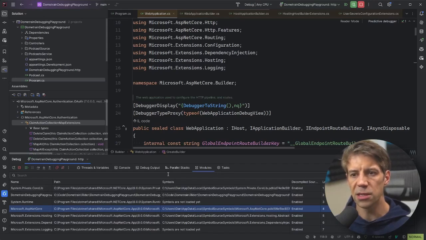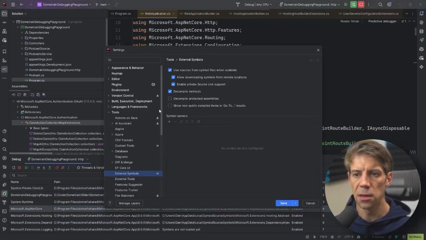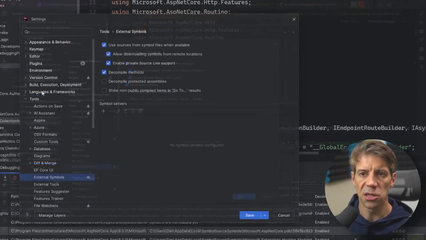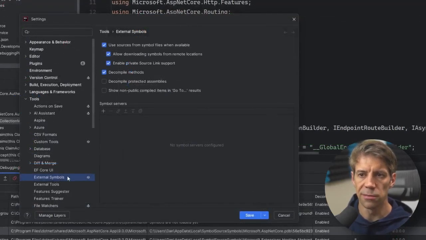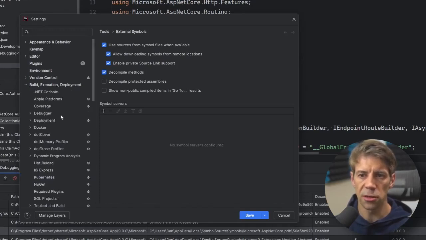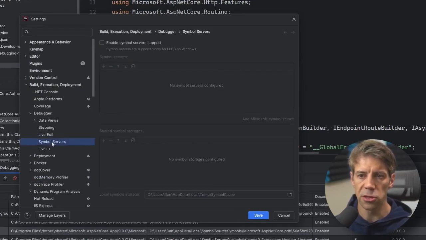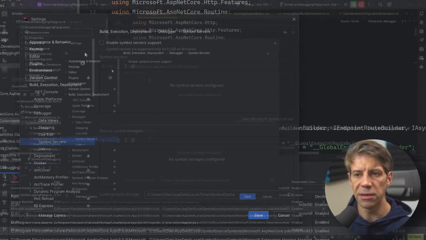If we go to settings, Control Shift and S, then there's a couple of places of interest. In Tools, External Symbols, it says use sources from symbols where available, allow downloading symbols from remote locations, enable private source link support. I'll mention that in a sec. Decompile methods. So there's a few options here. Also in Build, Execution, and Deployment, we've got the debugger, you've got symbol servers. So you can set up your own symbol servers for your private PDB files.